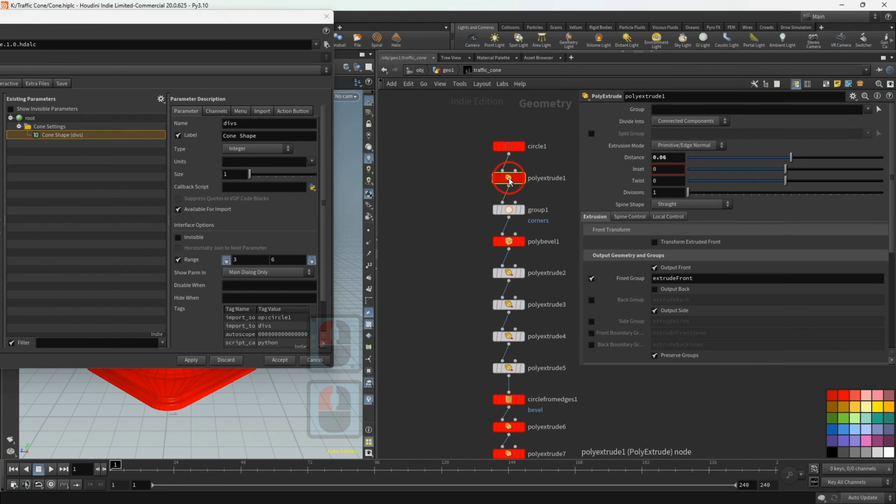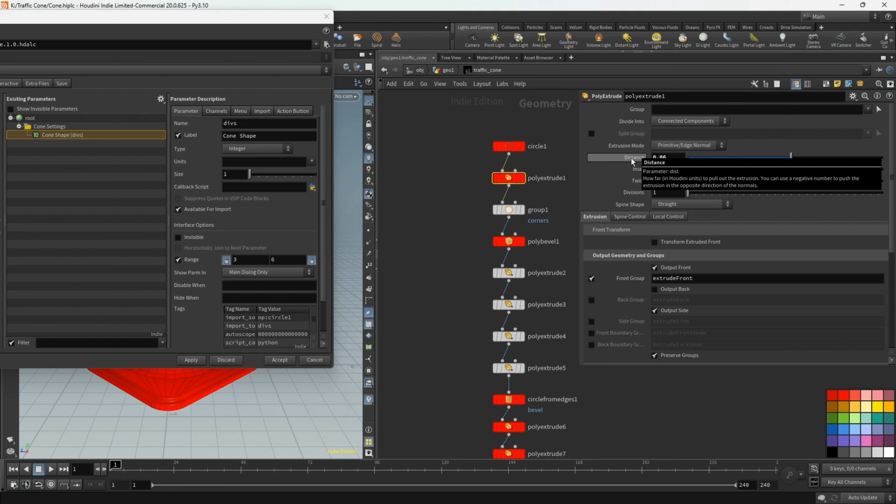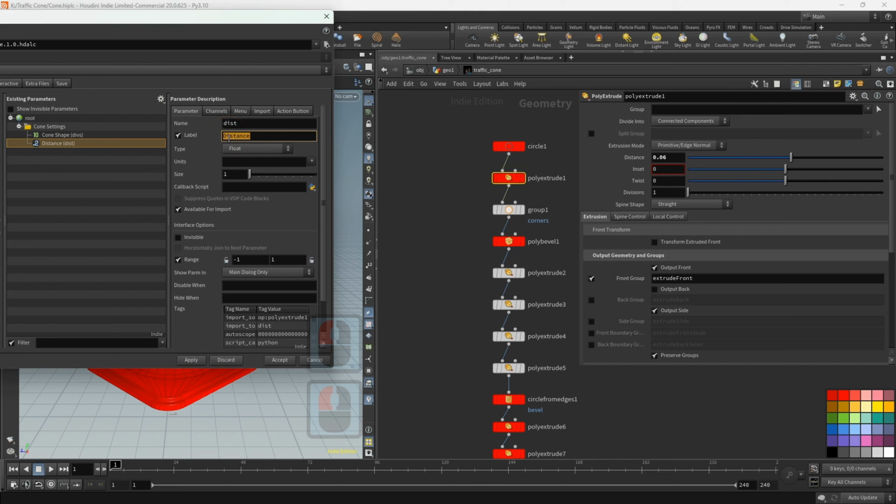Now navigate to the next Polyextrude node. Here we will promote the distance parameter. Drag it here and rename it to base height. Range set from 0.02 and 0.2.